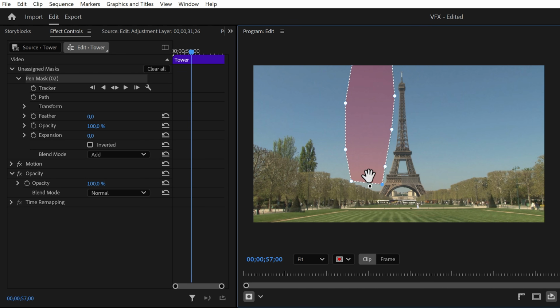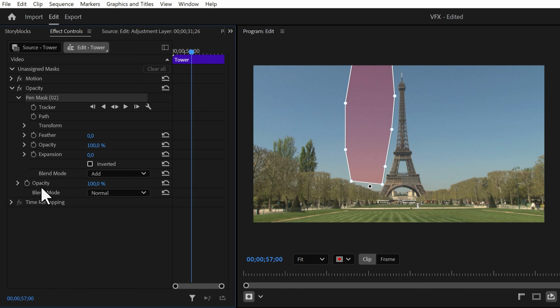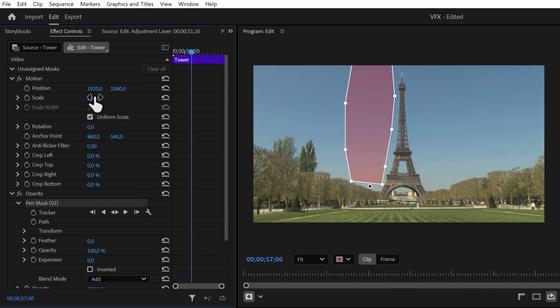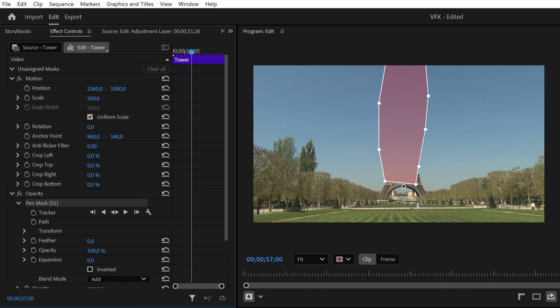can fit inside. Then go to the Effect Controls and in here, drag the unassigned mask you just created to the opacity effect. Now go to the Motion properties and adjust the horizontal position property to push the mask on top of the Eiffel Tower. Of course, feel free to adjust the mask to make it look real.